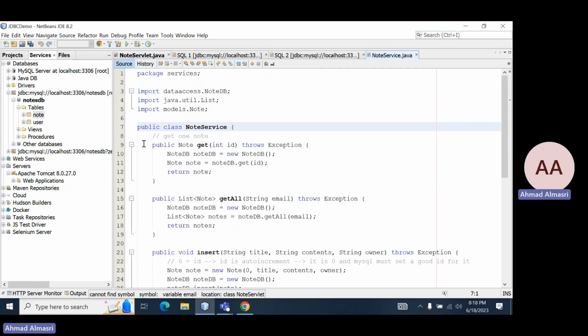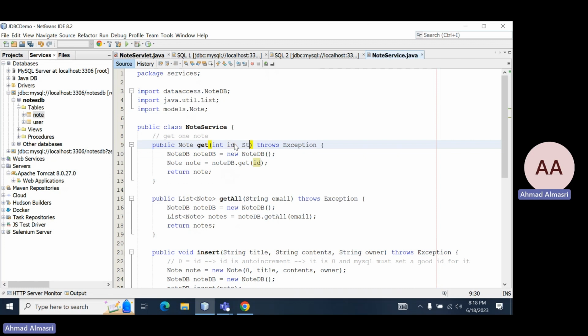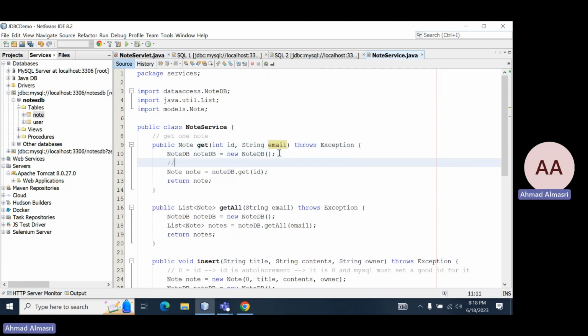Here we go. Now we need to fix this method. Instead of just passing the ID, I'm just going to say string email. Up until this point, I believe the user who is looking for a note with ID equal whatever. I believe you. You say 1, 2, 3. I have no problem with you.